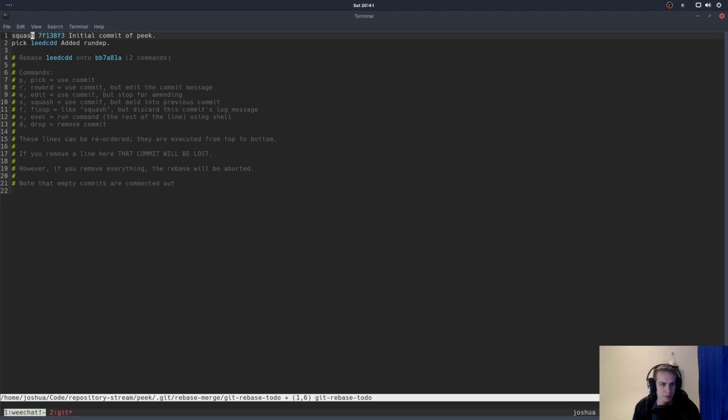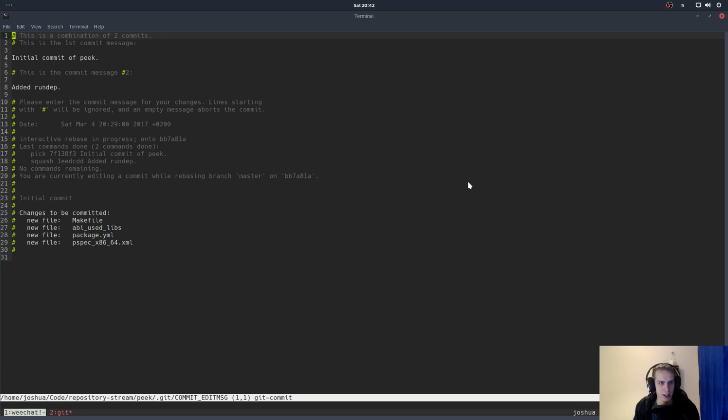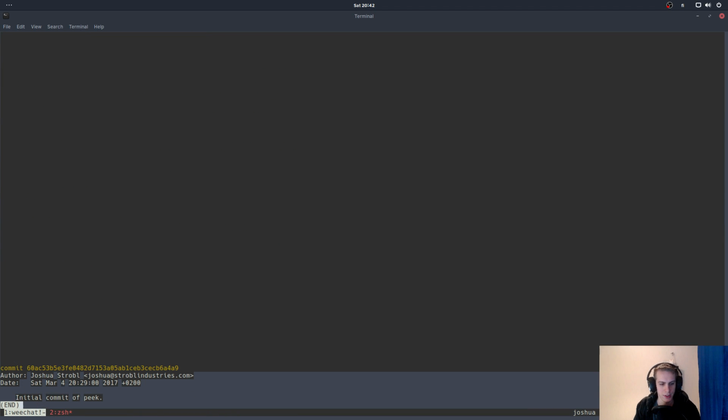So what we're going to do is we are going to pick the initial commit, and we are going to squash the added run deb. And as you can see here, it has the combination of the two git commit messages. And we have the initial commit of peak as the new git commit message. If we do git log, you see here, we have the initial commit of peak.